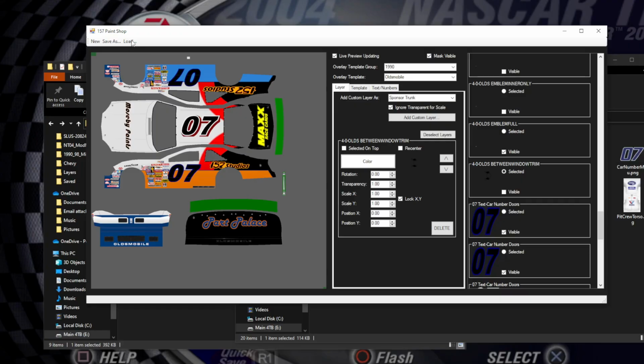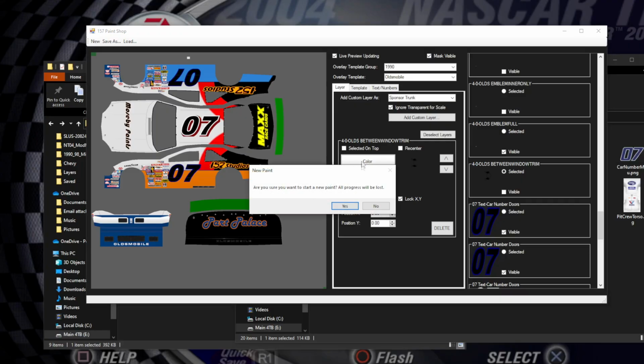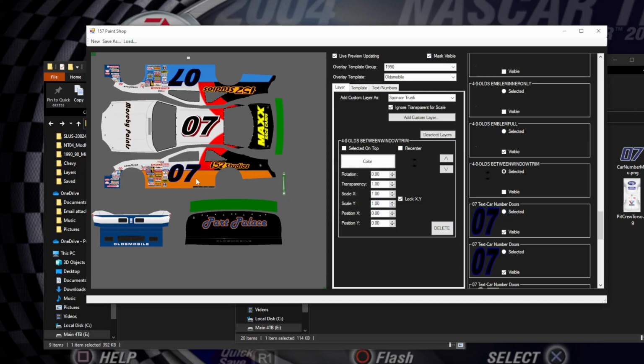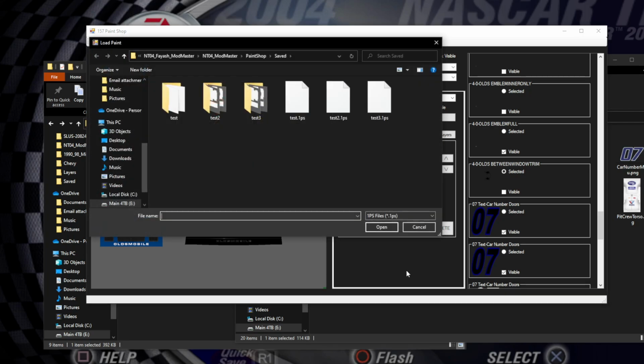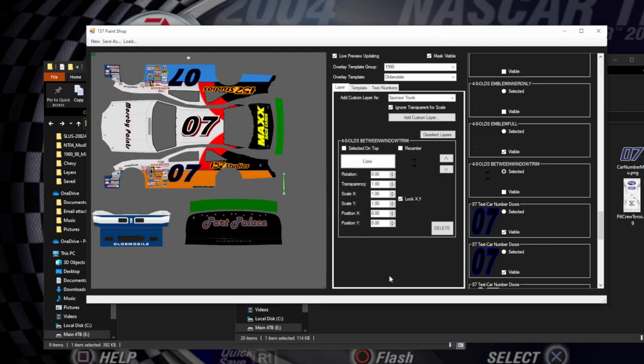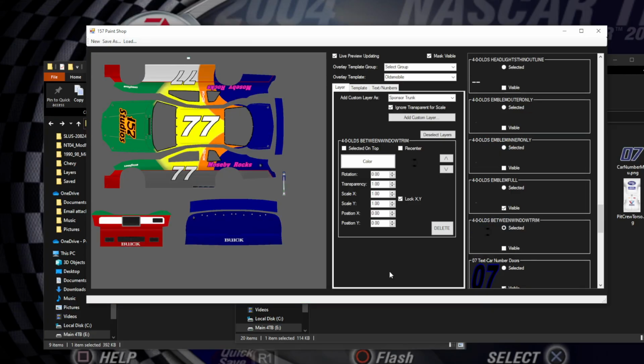The other thing is if you hit new, it's going to make sure, because you're going to lose anything that's not saved. So that's just kind of a safety net check right there. But if we hit load, it's going to do the same thing. And if I hit load and I select my test 1, 2, or 3, we'll do test 2 for example. It's going to take a minute to regenerate.